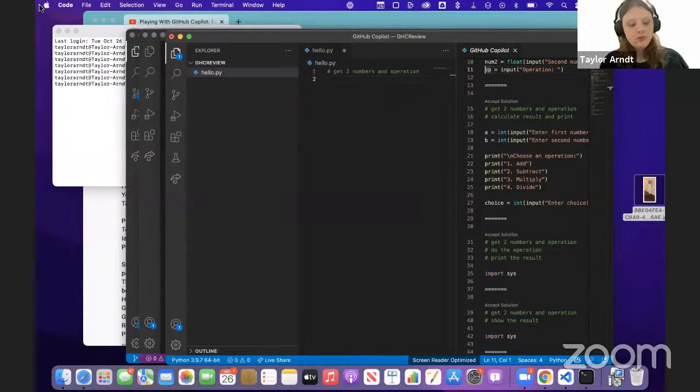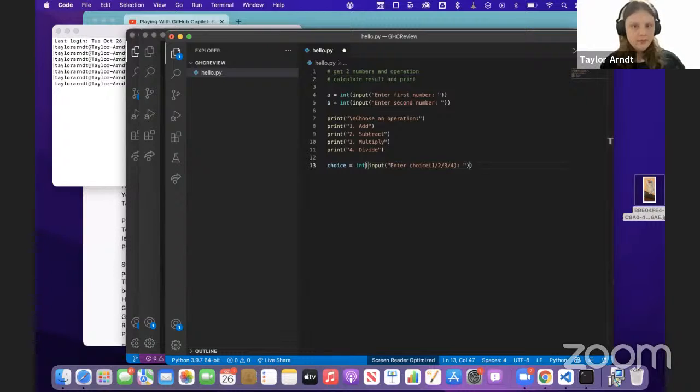Accept solution. Hello.py. Get two numbers and an operation. Calculate results and print. a equals int input, enter first number. b equals int input, enter second number. Print backslash n, choose an operation. Print 1, add. Print 2, subtract. Print 3, multiply. Print 4, divide. Choice equals int input, enter choice 1/2/3/4.